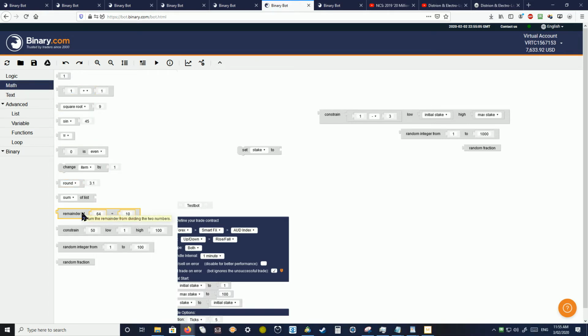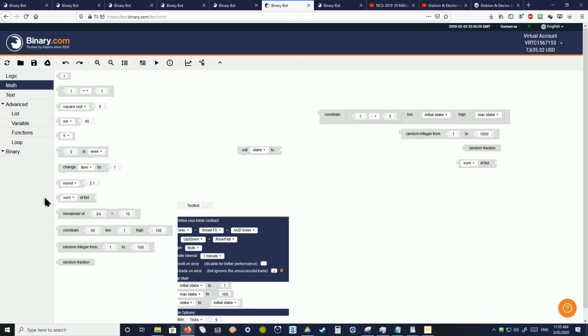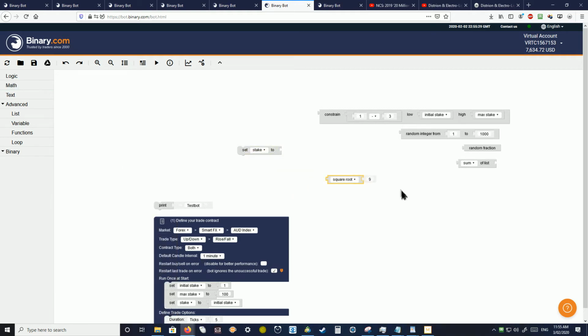Remainder of, I'm sure most of you know how to divide by now. Sum of list is good for getting averages of lists, because you can pick the minimum of a list and the maximum of a list, average, obviously, standard dev. So we'll work with that one more when we actually get into lists. Change item, we've done that. Square root's good because it's got special functions underneath it. The absolute and the negative are the ones that I use a lot, but it's also got exponential functions.